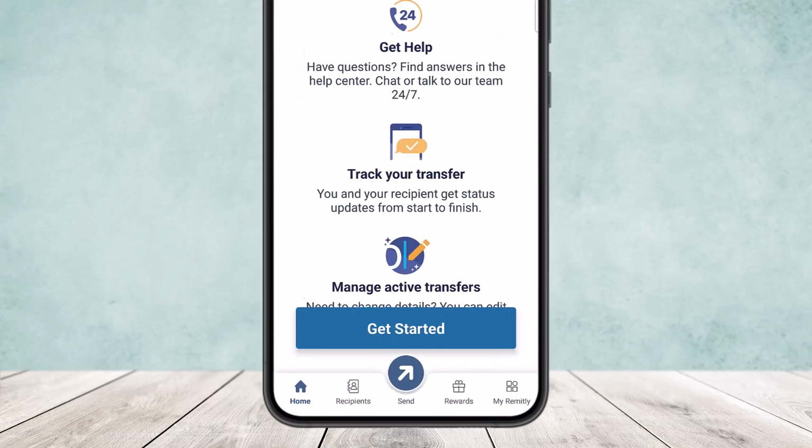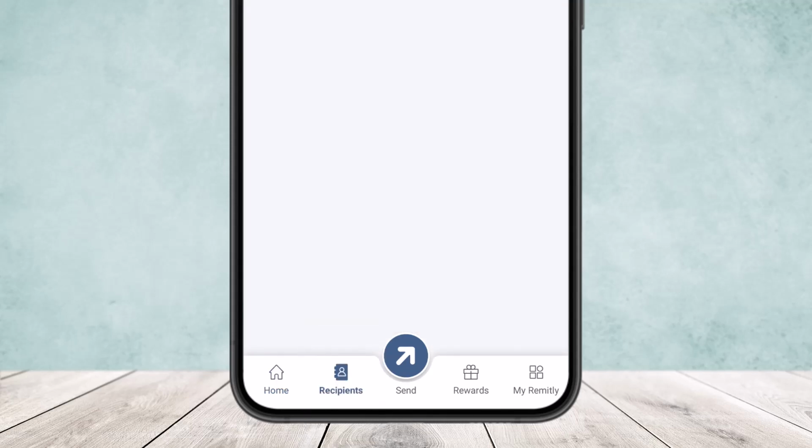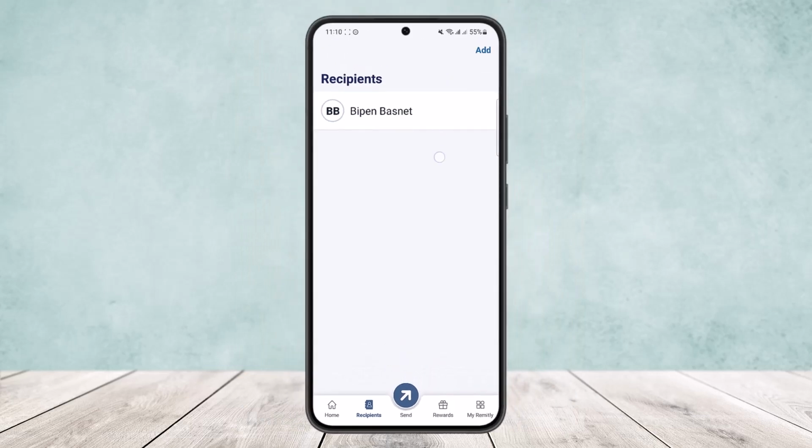Now at the bottom of your screen you can see various options: home, recipients, send, rewards, and my Remitly. Since you want to delete your recipient, you want to tap on the recipients option there at the bottom of your screen. Now here you can see I have a single recipient. No matter how many recipients you have, if you want to delete them, simply tap on the recipient or open up the recipient that you want to delete.